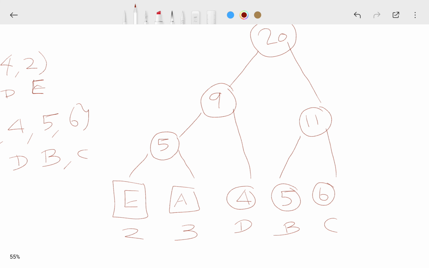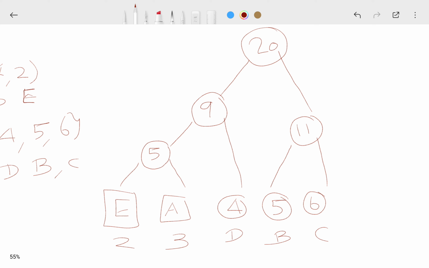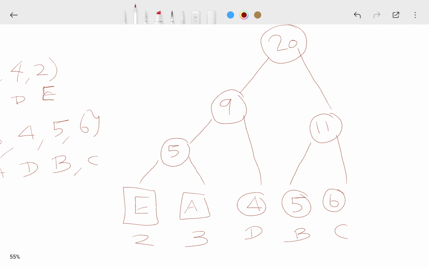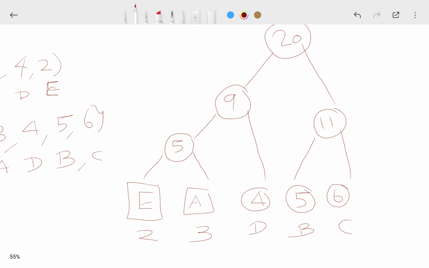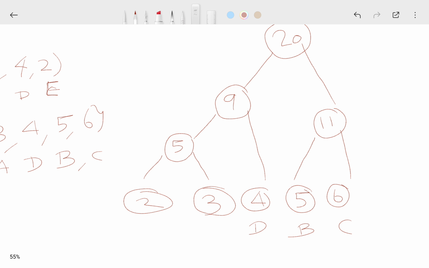So now I have formed the tree. Now I need to assign a code for each character: E, A, D, B, C. This may create some confusion for you. So this is the node 2, 3, and this is E and A. Okay, so start from the root.